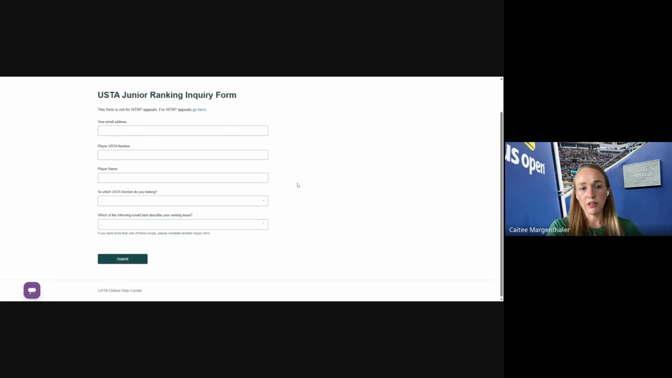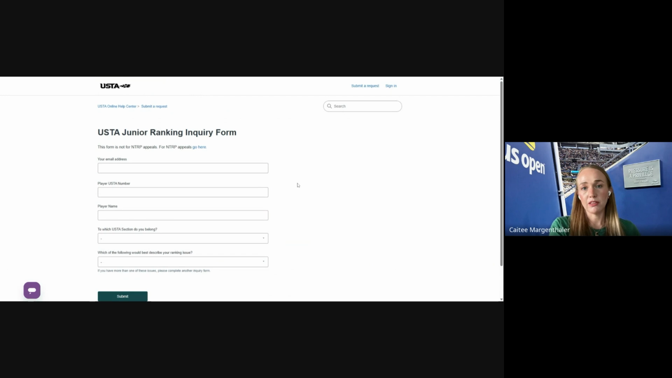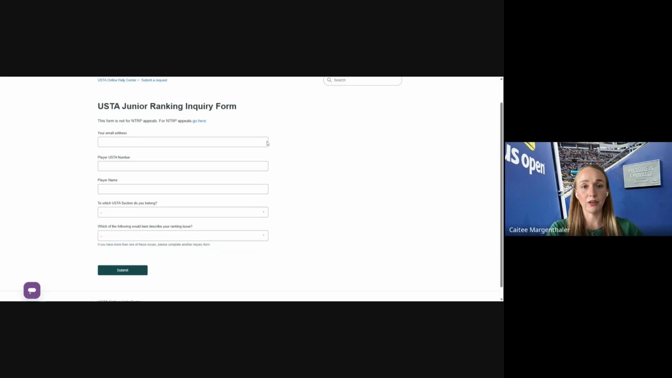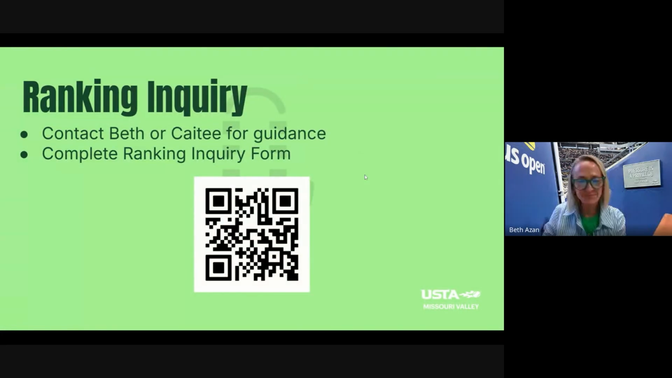Just give your info, and then there's a little drop down where you say this is what I'm seeing wrong with my player's ranking. And then they'll look into it. A lot of times either it's a bigger issue across the board, so they'll rerun rankings that night, or it'll get fixed by the next week's ranking run. Yep. Thank you, Caitee.